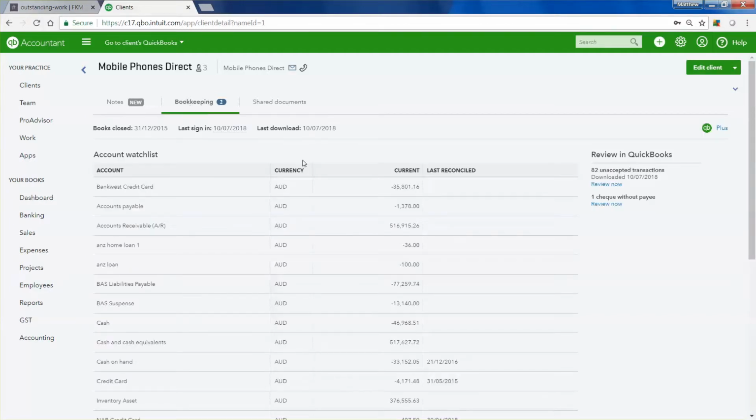Now if I click on the bookkeeping tab, you can see the last download date of the bank feed. You can see the sign-in date as well, and if the books have been closed off. So in QuickBooks there is no rollover period, like there is in older desktop systems like MYOB. There is no rollover period whatsoever, but you can close off your books for a quarter or year end.